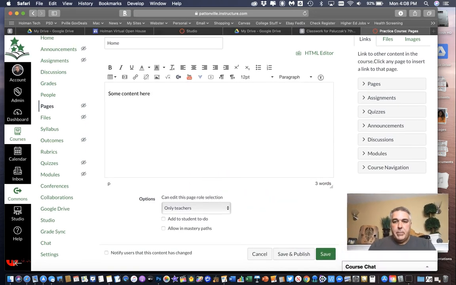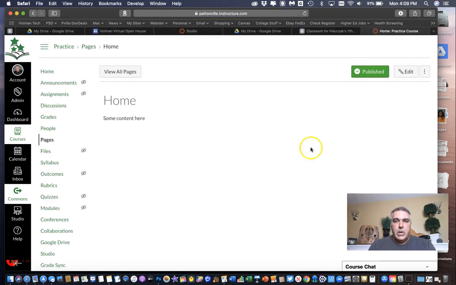And then down here at the bottom, there's an option that says Save and Publish, which is what I want. So I'm going to go ahead and click Save and Publish. And this is my home page.